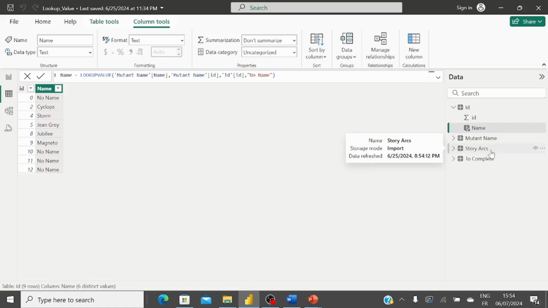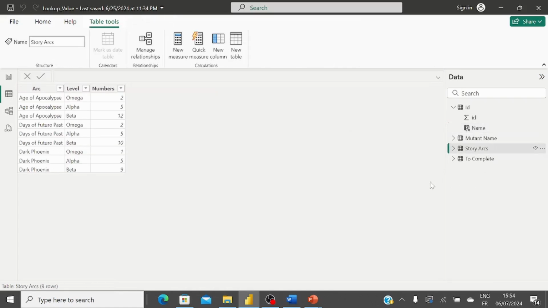So we have this third and fourth table called story arcs. What we have done in this table is we have taken, let's say, the story arc. If you're a fan of the X-Men franchise, you might already know this story arc of Age of Apocalypse. Then we have Days of Future Past. And then we have the Dark Phoenix Saga. The second column that we have is how many Omega level mutants are represented or depicted in the Age of Apocalypse arc. So I'll just put in the number 2. These are just fictitious numbers from a fictional series.